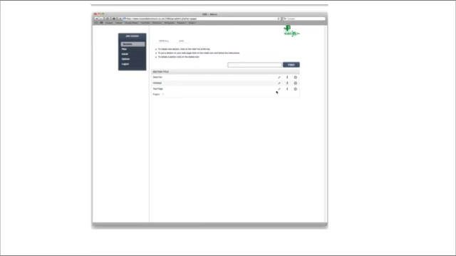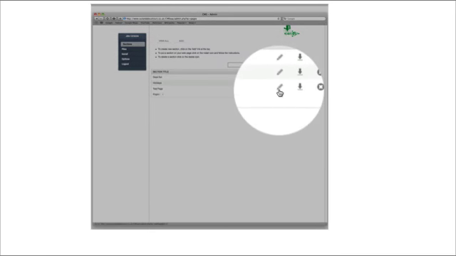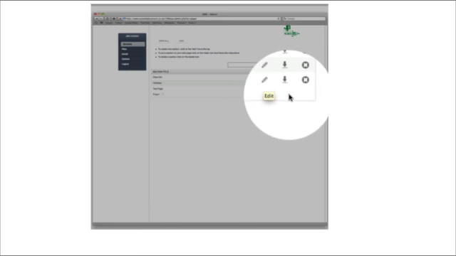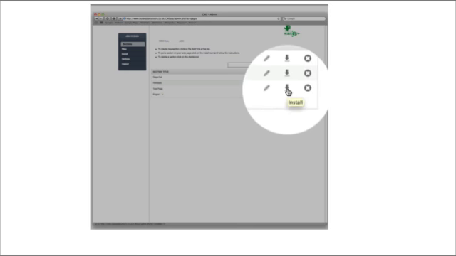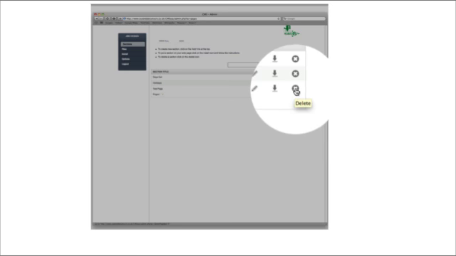You'll have noticed on the right hand side here you have three icons. The pencil is to edit content, the little arrow down is to install the content, so to put it onto the website, and the cross is to delete it.